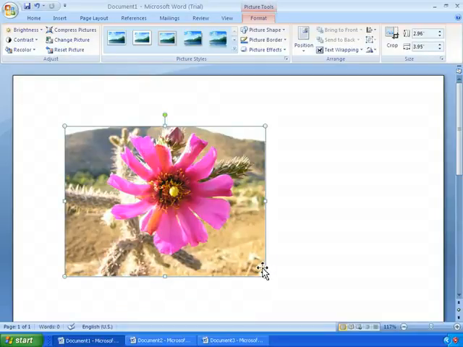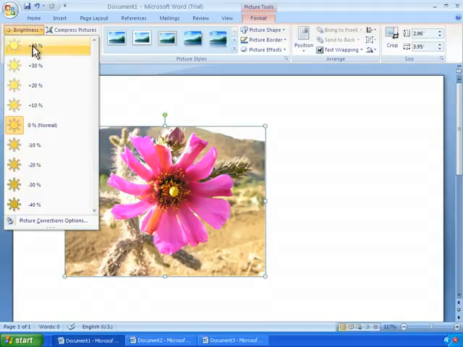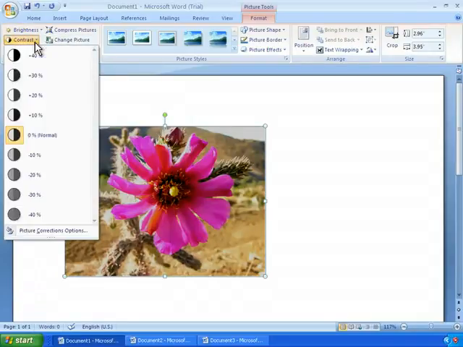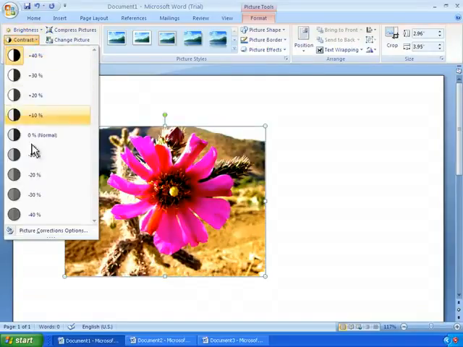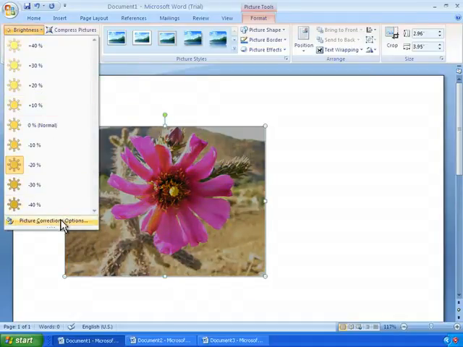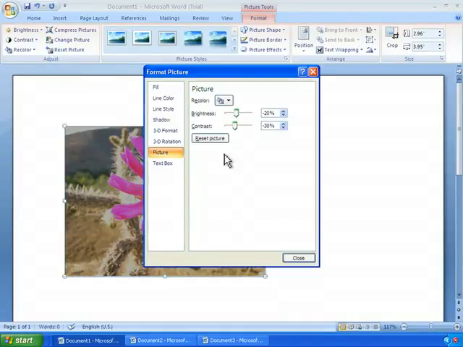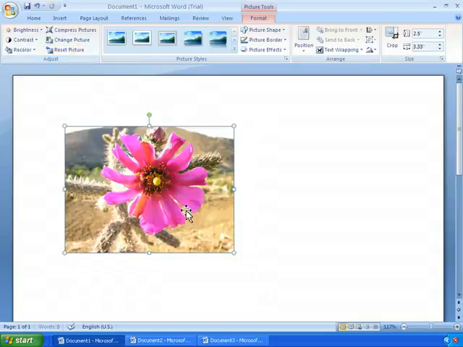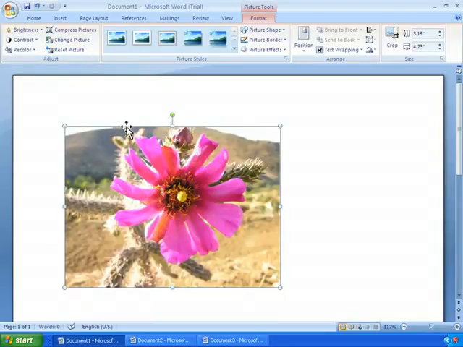Next, we can go ahead and adjust the brightness and contrast any way we wish. We can make it brighter or darker. We can increase the contrast or decrease the contrast. Also, within many of these settings, you'll find more options. If I click on more options, I can adjust the brightness and contrast 1% at a time, if I choose. I'll go ahead and close this, and I will reset the picture and do a quick resize.